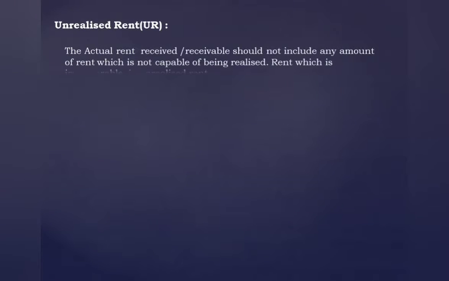Now, what is unrealized rent? Unrealized rent is rent which is not recoverable. It will be excluded from your actual rent received and receivable because it is irrecoverable.